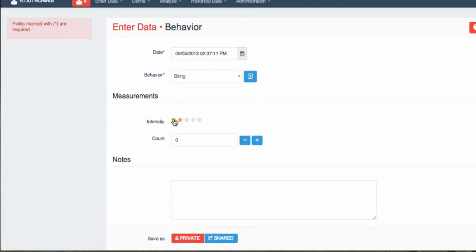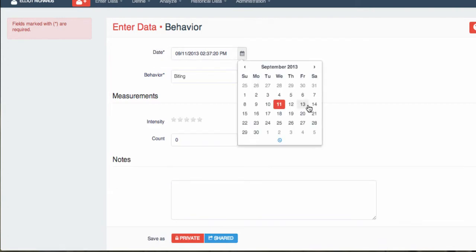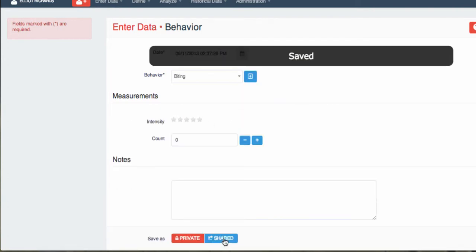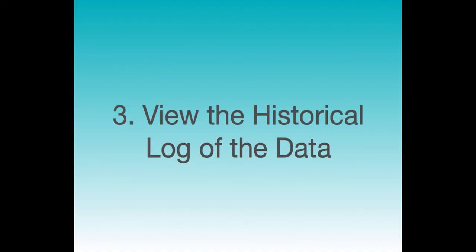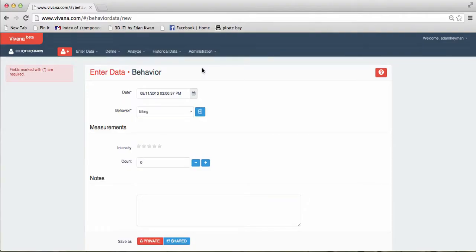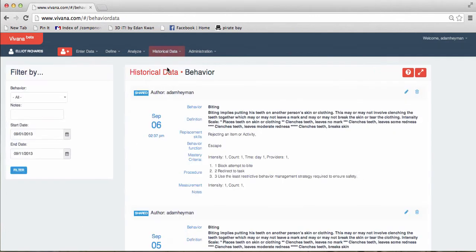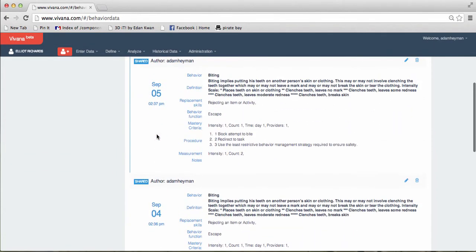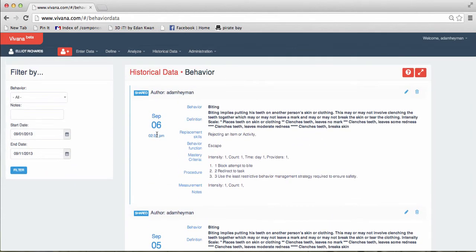I will go ahead and populate our database with 2 weeks worth of data points. This will allow us to get a good look at the data using our analysis tools. Once our data is logged, we can go to Historical Data, Behavior, to see a log of our data. Note that we're only seeing from September 1st through the 6th of data.